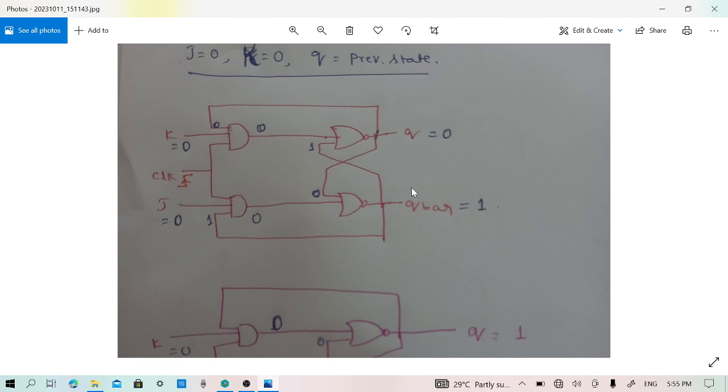As you can see, Q and Q bar have a previous state of 0 and 1. So Q is fed back to the top AND gate, Q bar is fed back to the bottom AND gate. However, both K and J are 0 on the application of the clock. In any case, the AND gates will have both outputs as zeros. Now, 1 is fed back to the top NOR gate. So 0 with 1, the NOR gate produces 0 as the output.